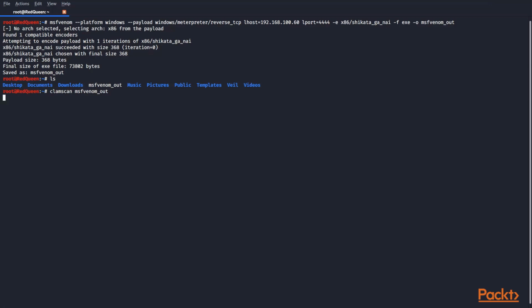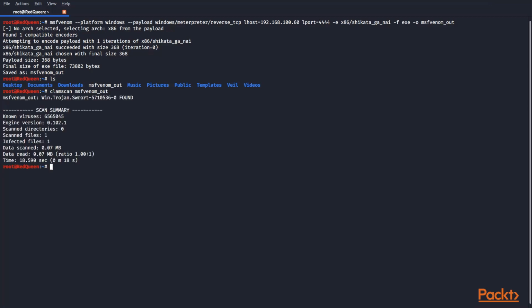If I get lucky, ClamScan will not recognize the payload as a malicious payload and just tell me that it's okay. So we'll see here in just a second after it completes its process of scanning the file. Okay, in this case, this is a pretty common payload that's been used, so it recognizes that as a Trojanized payload.